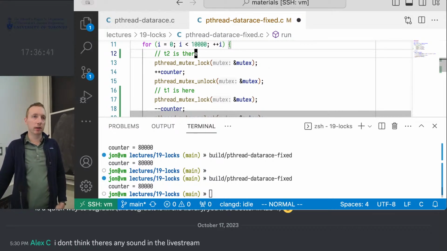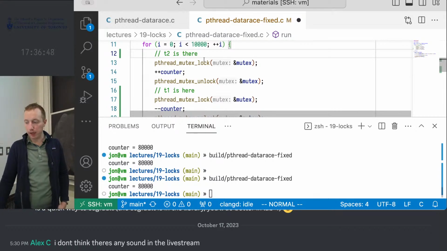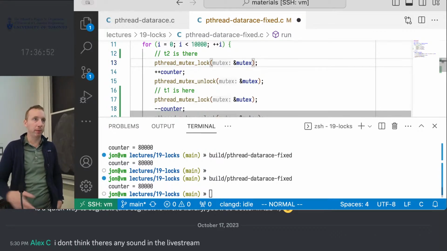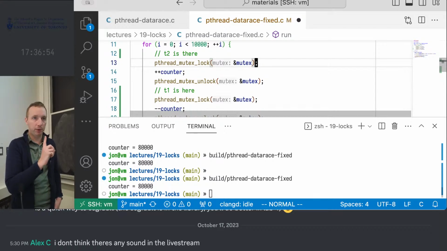Whichever thread doesn't get the lock, wherever it is, will have to stop. So if you make it to a lock call and some other thread has the lock, you just have to wait for it because again, only one is allowed to proceed at any given time.